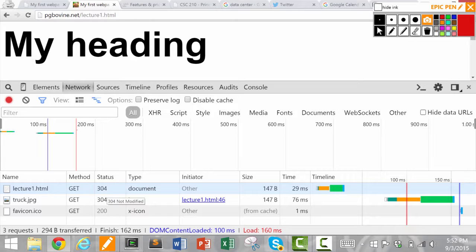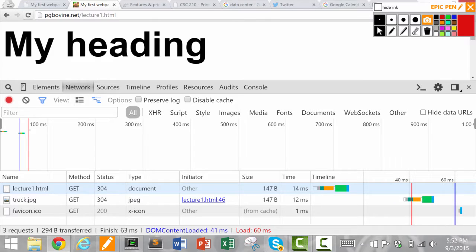So basically the server checks that your file hasn't been modified since you last requested it, and it just says not modified. You don't have to download the whole thing. It doesn't really matter here because it's actually pretty fast. But if you have big sites, just remember the caching is an issue.